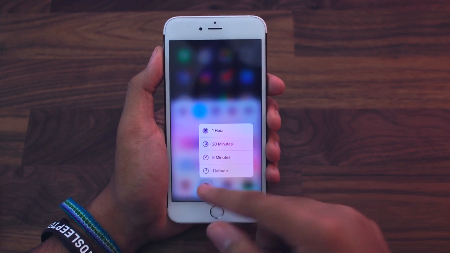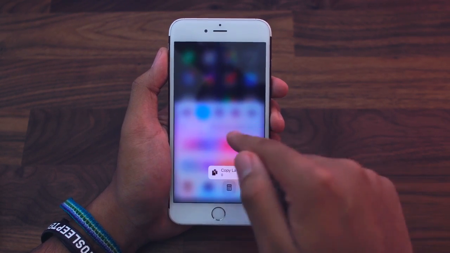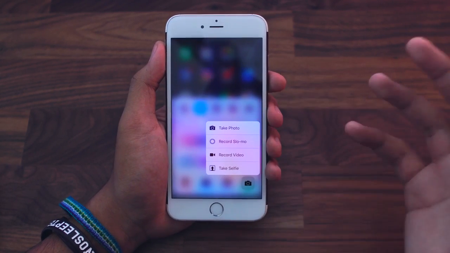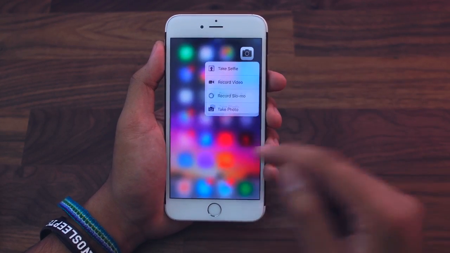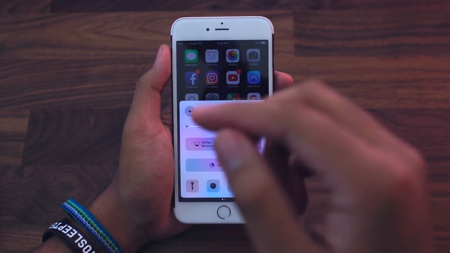You can also use it for the timer here, which is pretty cool. You can use it for the calculator to copy your latest result, or your last result rather. And you can also do it on the camera here to quickly take a photo, a selfie, etc. Now you can already do this on the home screen, so I'm not too sure why that's a huge feature or anything like that. What I really, really wish they did was implement 3D touch into the toggles up here.